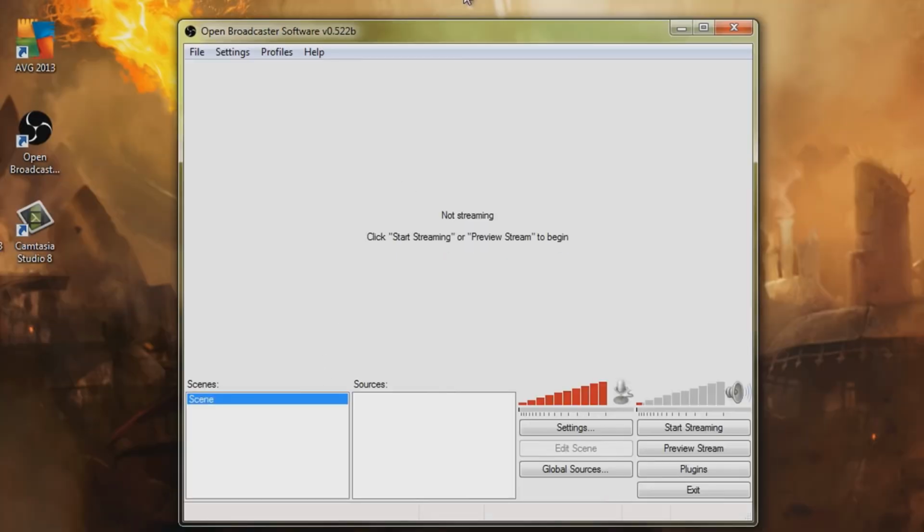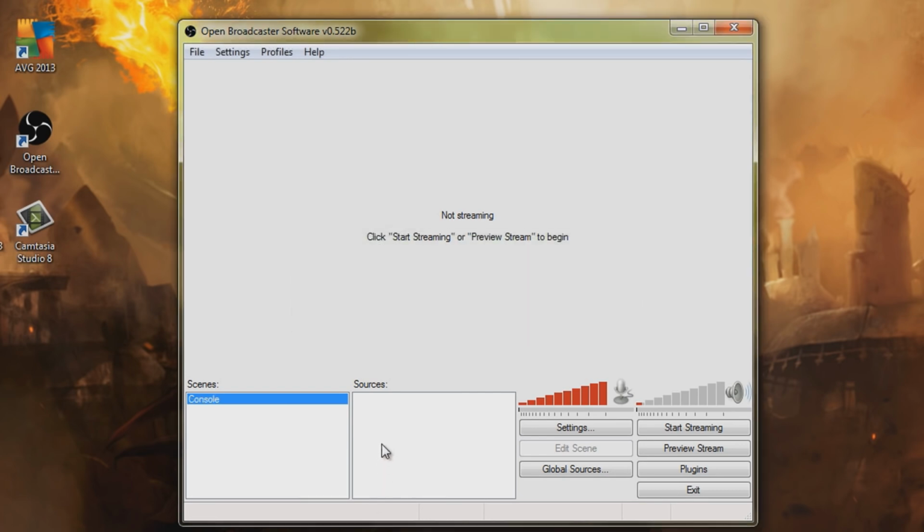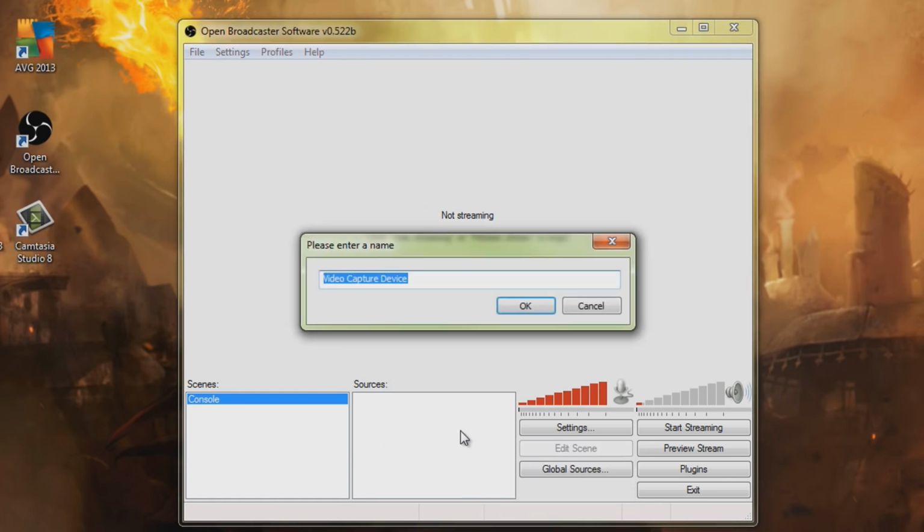Now, once you have OBS set up here, go ahead and pick a scene. We're going to name this console. And once you're in that scene, right-click in your sources, go to Add, and add video capture device. And I'm going to name this BMI Shuttle.